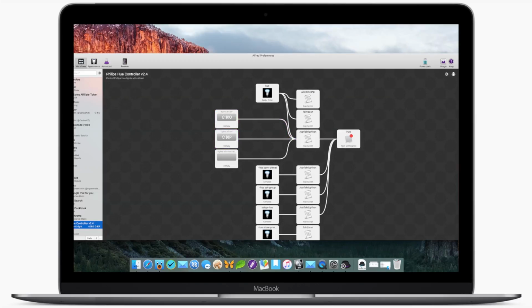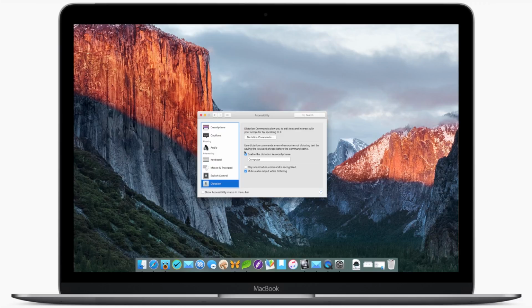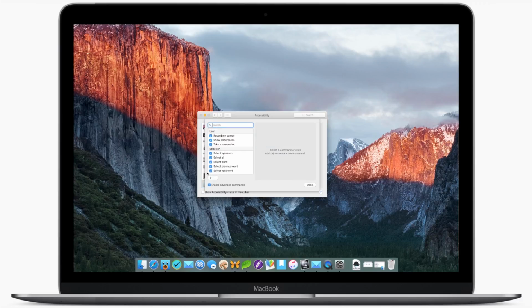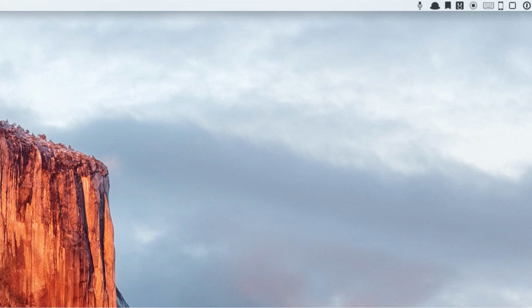So going back to our list of commands, I can add a new one with the phrase turn on the lights and set it to the keyboard shortcut that invokes my Alfred workflow. And while I'm at it, I'll add another that turns off the lights. So let's test it. Computer, turn on the lights. Computer, turn off the lights.